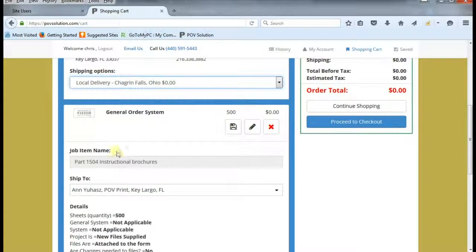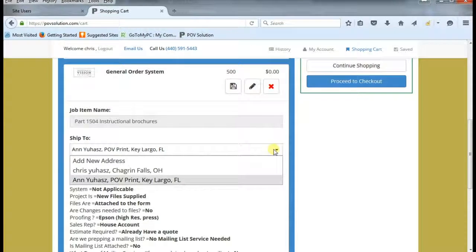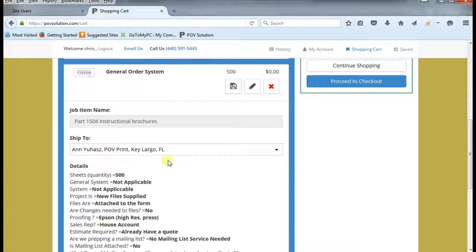And then it goes through and it talks about the job in general. It has all the nuts and bolts again about what we're doing here. It's got the part number again, which we said was really important. Again, it's showing us our ship to. We could change it here. We could add a new address right here too if we wanted to. We have a section in our tutorial that talks about adding addresses if you need to review that. We're going to leave it shipped to Ann.